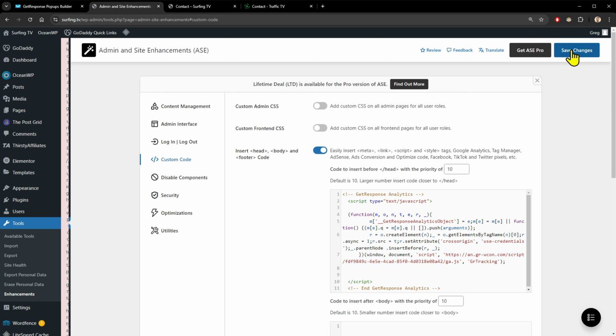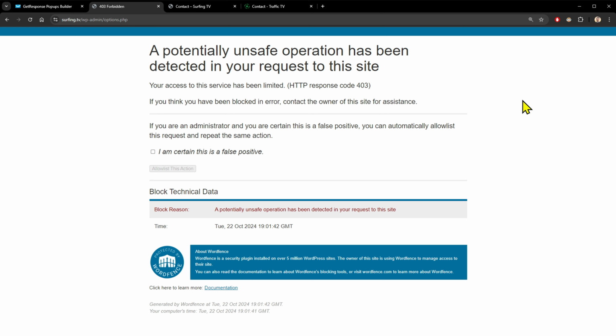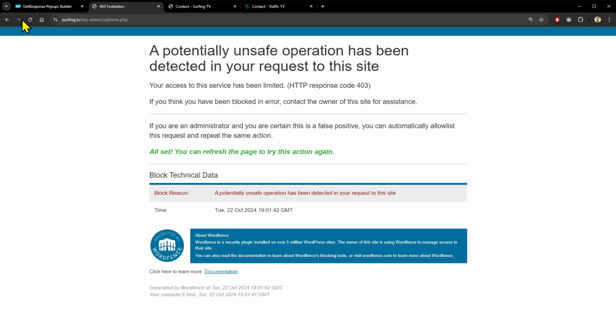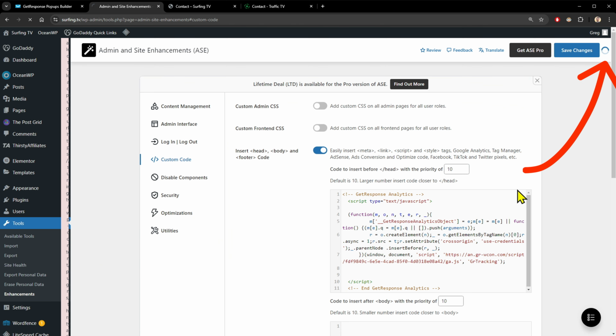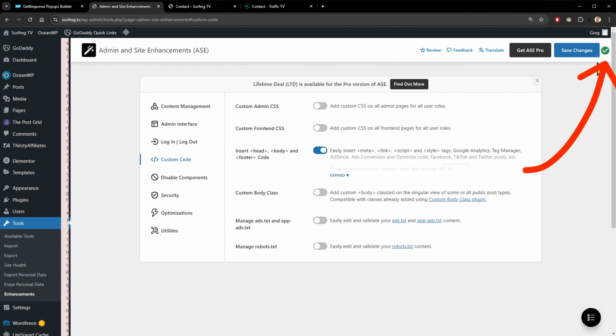Once you have it pasted in here, you're going to click on Save Changes at the top right. Click on I'm certain this is a false positive, and then allow this action. You're all set. We can refresh the page, continue, and it should have saved, but I like to do a save changes one more time. And we can see the green check mark at the top right showing that it did save.